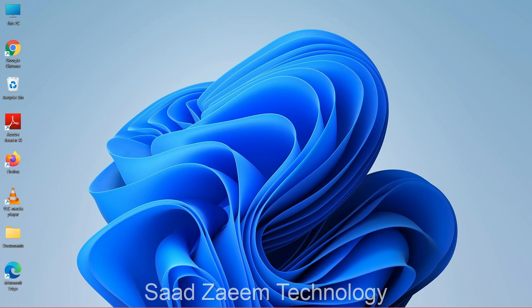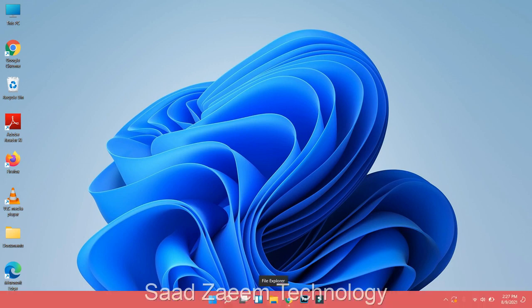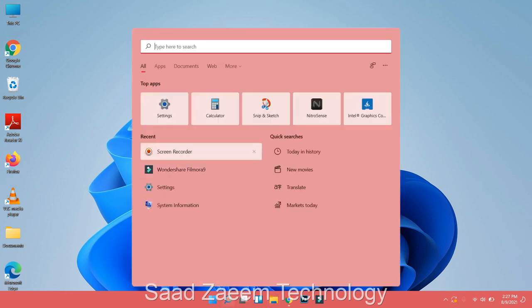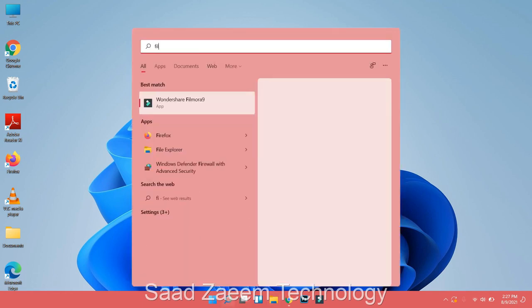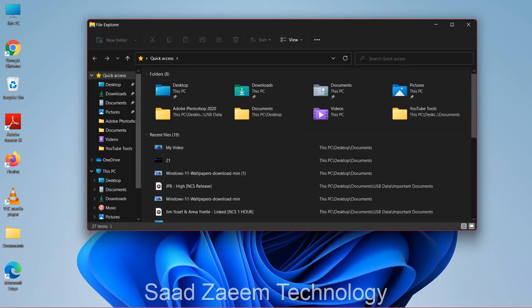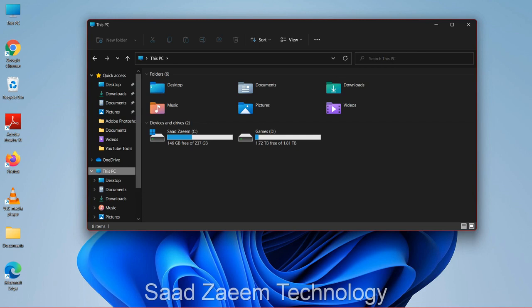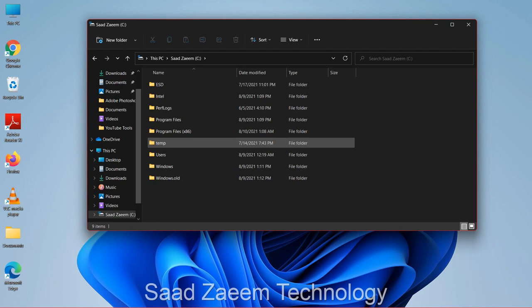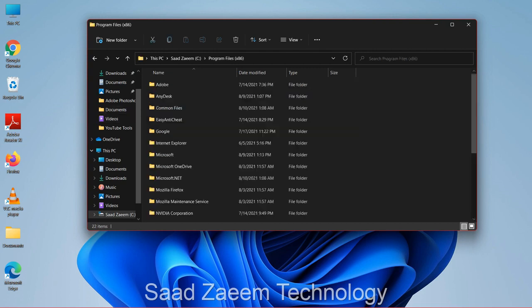First of all, you'll have to open File Explorer. This would be in your taskbar over here, but if you still don't have it in your taskbar, you can just search it in the search option over here. You can type in File Explorer. Over here you'll have to click on This PC and then you'll have to click on your C drive. Now you'll have to open Program Files x86 and then click on the Google folder over here.